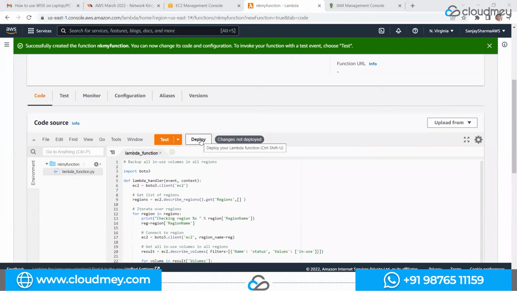It will test if there is any code error. If there is any code error, it will show you. So you deploy it. You can see on the top, successfully updated the function nk my function. So this has been deployed.